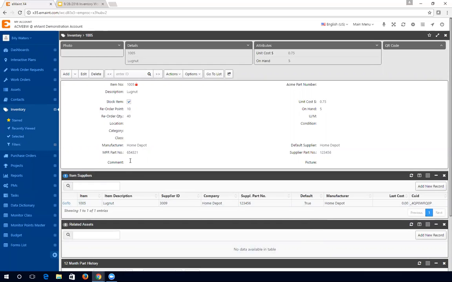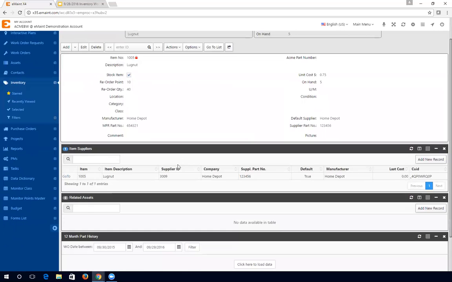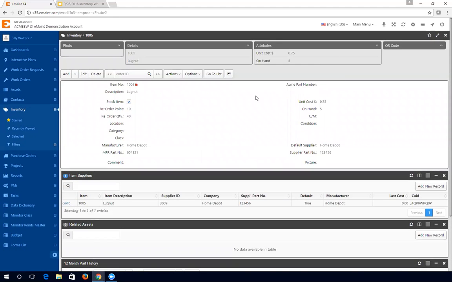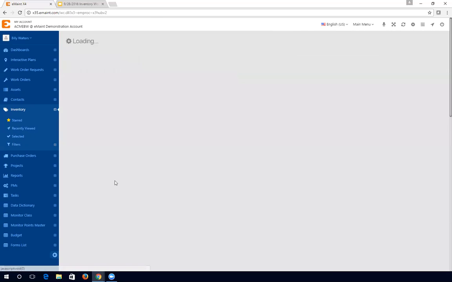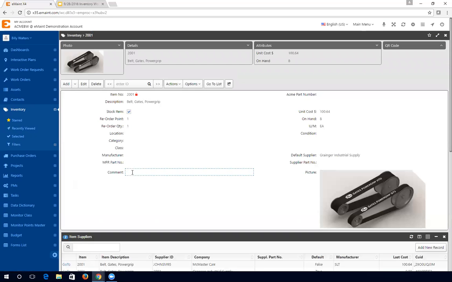And some other information you'll see is that now that we turn that default to true, on the part itself our manufacturer, manufacturer part number, default supplier, and supplier part number have now automatically populated. So that's just one of the different things that happen with the item supplier. So I'm going to head back real quick and open up another part that has a little bit more information, just to give you some additional knowledge of data you can see on a part.